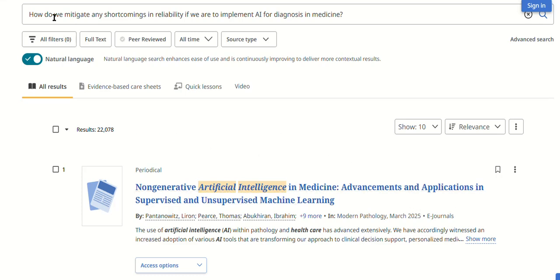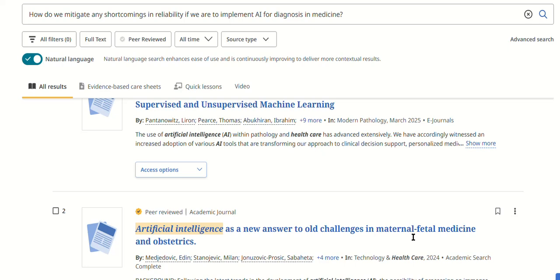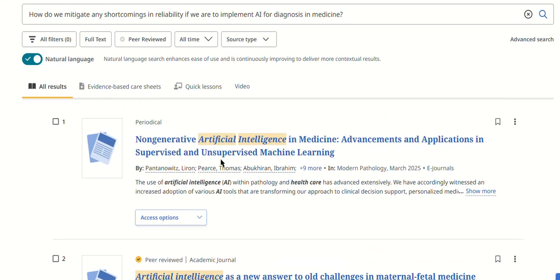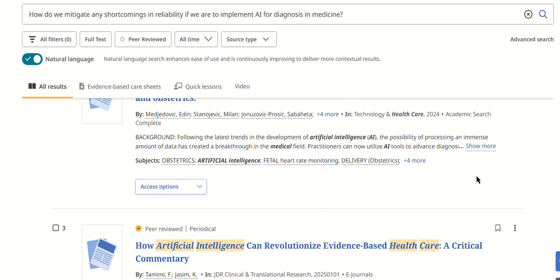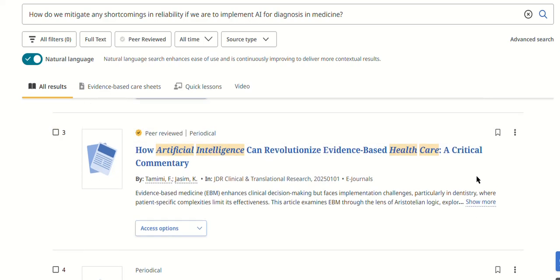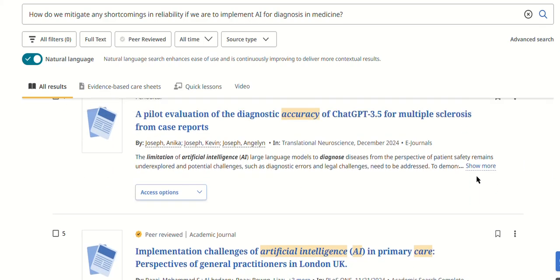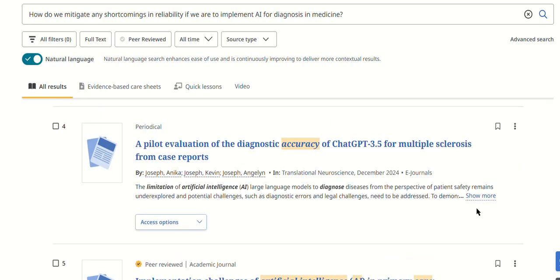Now, the question was, how do we mitigate shortcomings in reliability if we are to implement AI for diagnosis in medicine? Fairly complex question. Let's just take a look at some of the results. And this one, non-generative AI intelligence in medicine, advancements and applications. That'll look at effectiveness and so on and so forth. How it can revolutionize diagnostic accuracy.